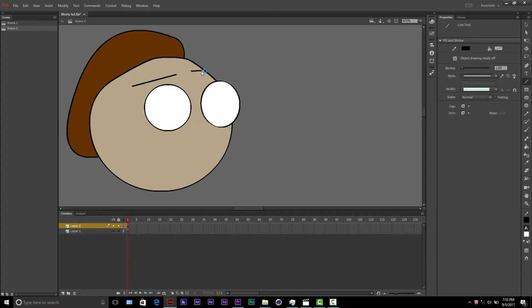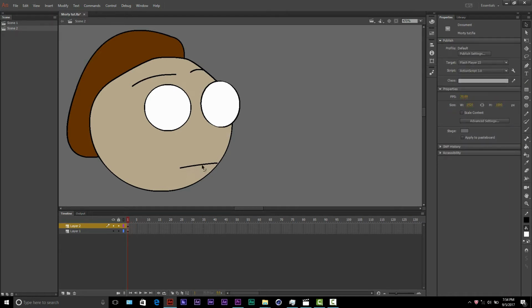Now let's make Morty's eyebrows. So just make 2 straight lines and then curve them slightly up, and then for the mouth do the same thing and curve it slightly down.